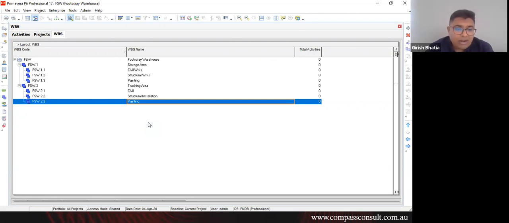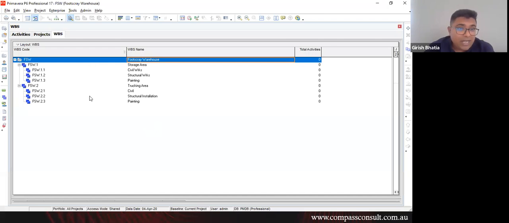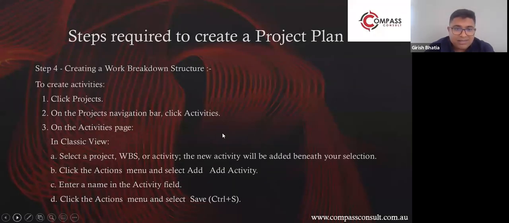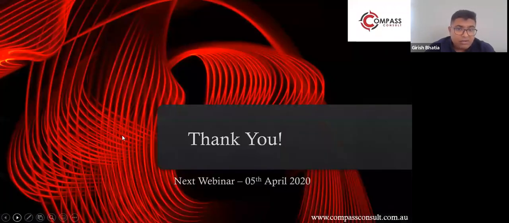So 60% of the job is done when you create a WBS, I would say. Because if you're creating a project plan, of course, you've got activities and everything. But 60% of the work is done when you create the right WBS and the right calendars are associated with the project. Okay, now let's go on to activities, which is our final step. This is the last slide of this presentation.